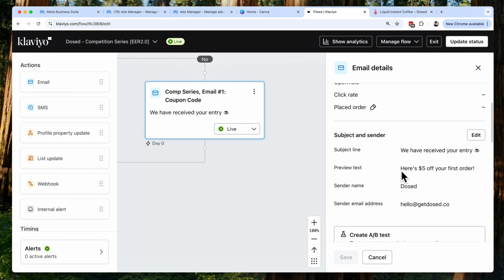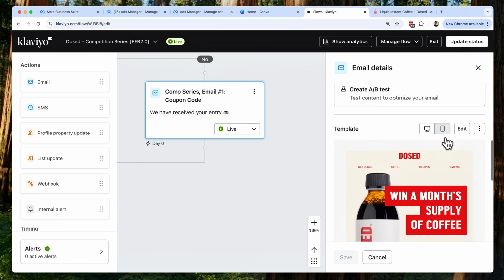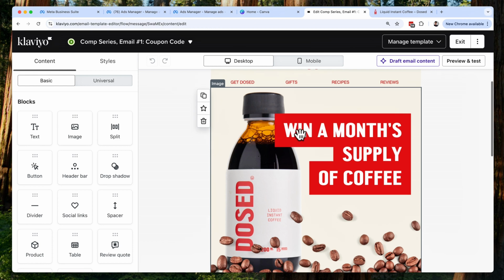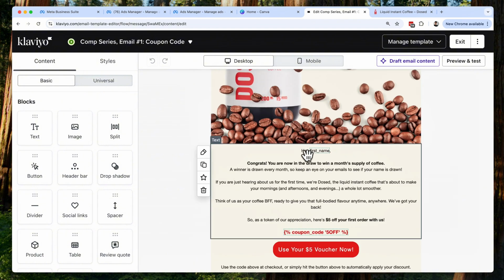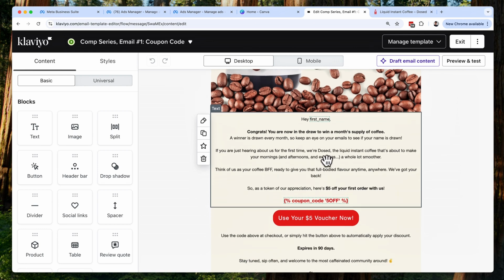Now, the cool thing here is we're actually gonna be adding $5 off their first order. So I'll show you what this email looks like. We've got the same image that we had on the ad, just so they can understand the correlation between the two. We've scrolled down, it's got a little message here, hey, first name, and that will be dynamically generated based on what they've entered from Facebook. Congrats, you're now in the draw to win a month's supply of coffee. A winner is drawn every month, so keep an eye on your emails to see if your name is drawn. If you're just hearing about us for the first time, we're Dosed.